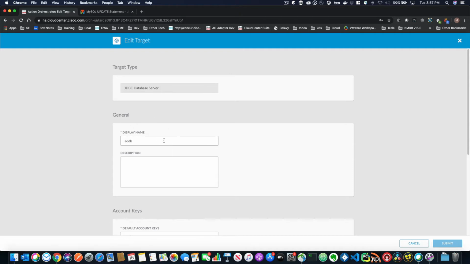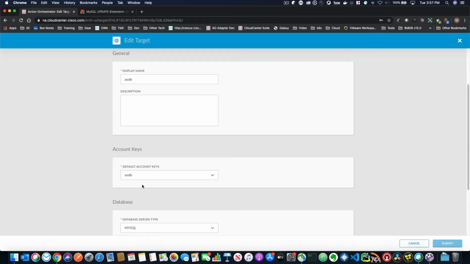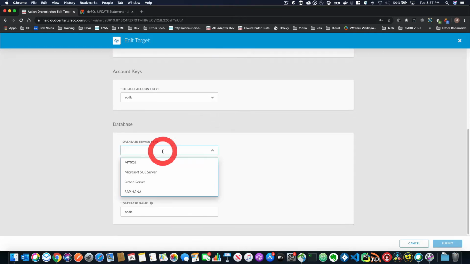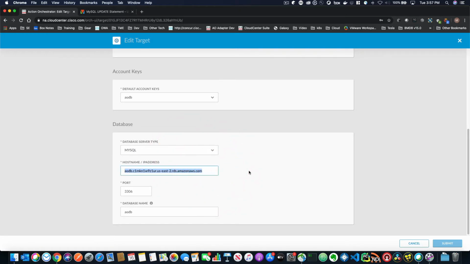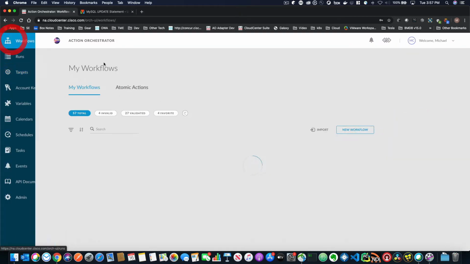So what we had to do here is just give this a name because this is the target, give it some account keys, which I already had pre-set up, and pick the type of database server that you're using. In this case, it's MySQL. You get the endpoint address that we had from the last video and put it in here along with the port, and also what the database name is. So nothing too hard here. Now we're ready to use this database in a workflow.